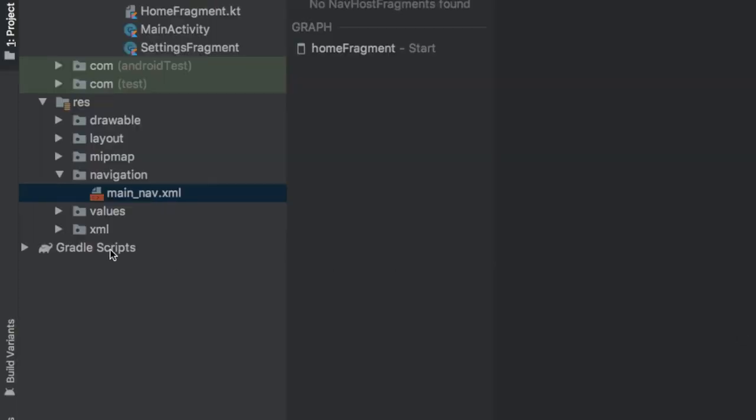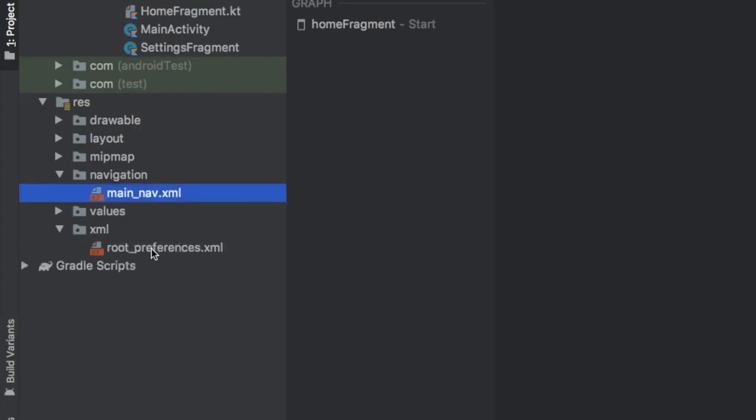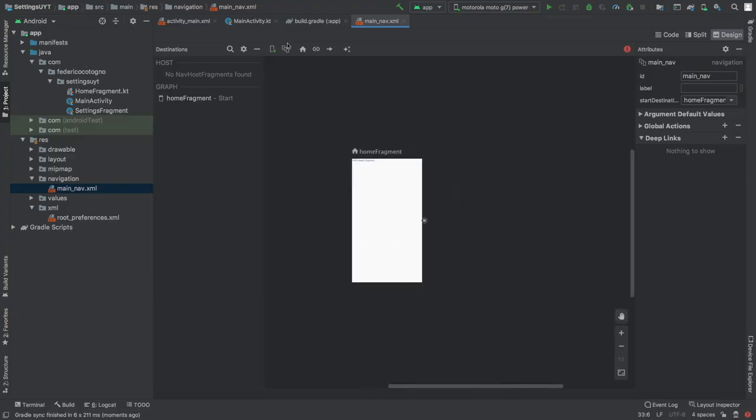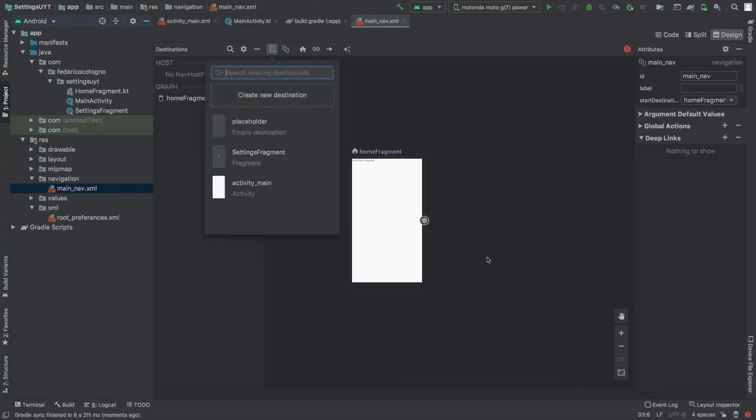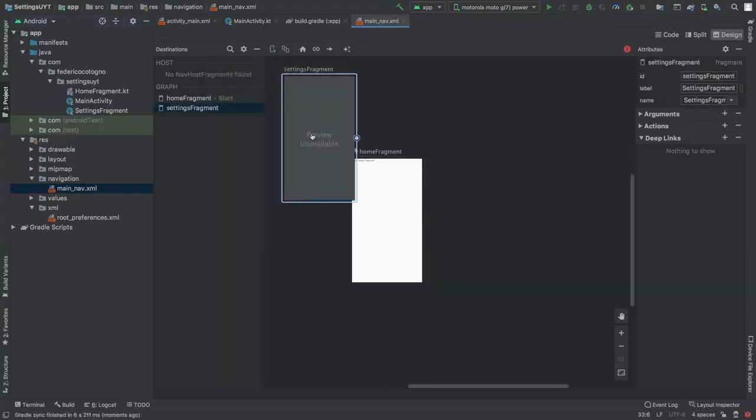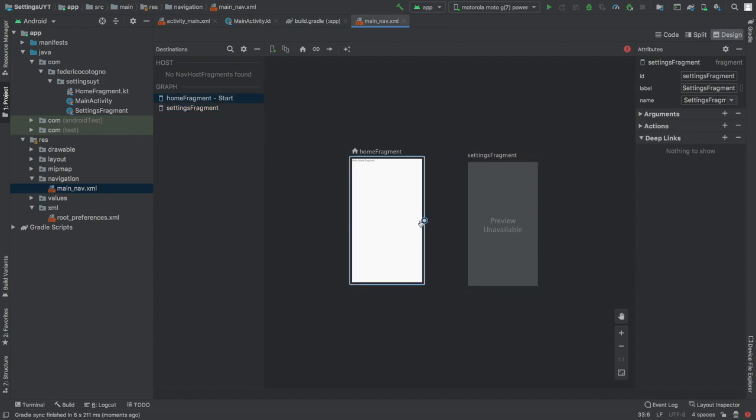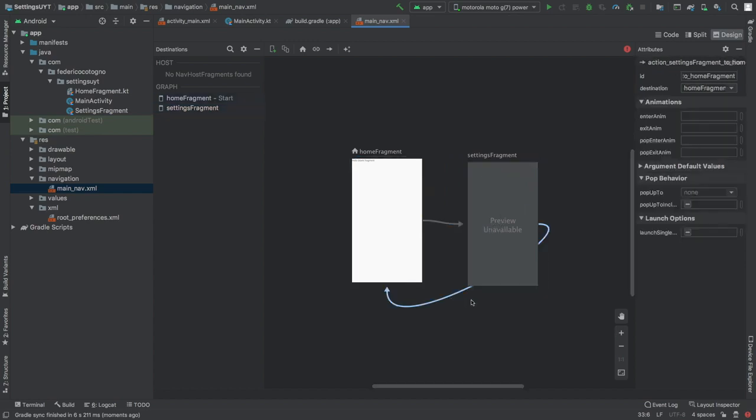And you will also notice that it will have created a new folder for us, and this is the XML folder for our root preferences, which are our settings. And we will go over that in just a moment. But for now, let's go ahead and add the new settings fragment to the canvas. So we have to click on it and drag it here and connect the two to each other. So there we have established a navigation in our app.